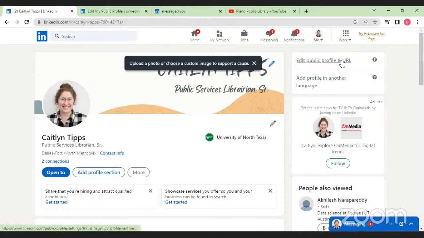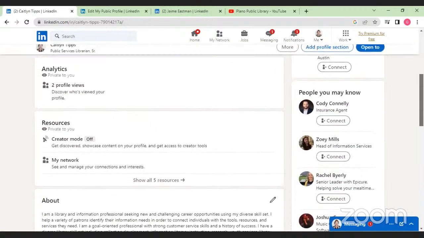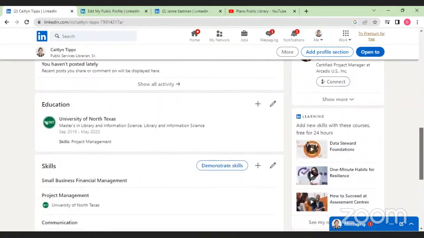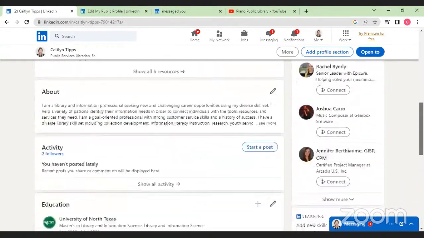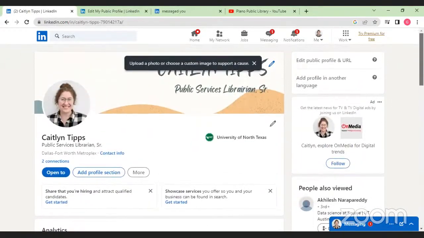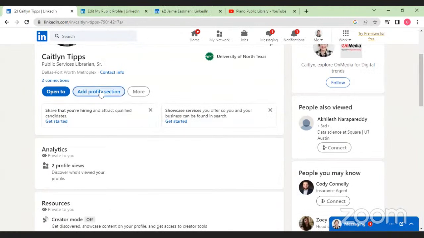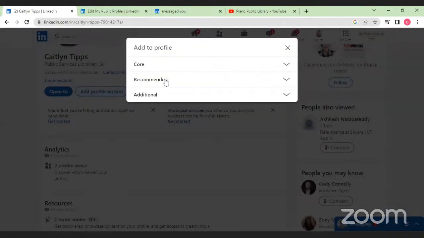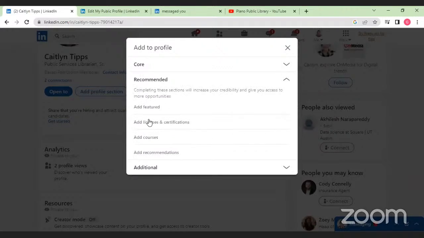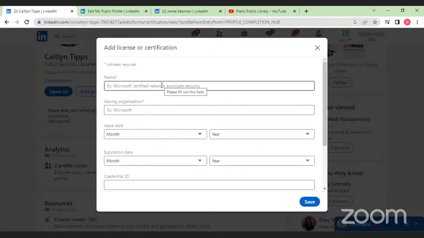So, we are going to go ahead and scroll on down because we want to add in another section. Add profile section. And I believe that these are going to be under recommended. So you can add licenses and certifications here. So if you have any kind of certification or licensing for your field, like if you're a licensed accountant, you can add it here. Or if you have anything that is unique to your business, again, this is where you add it. And these asterisks will tell you what are required.